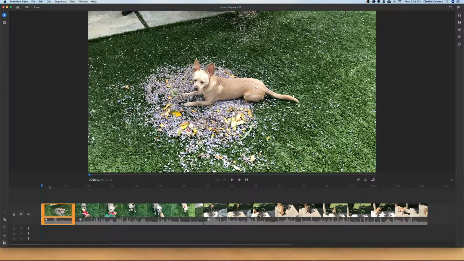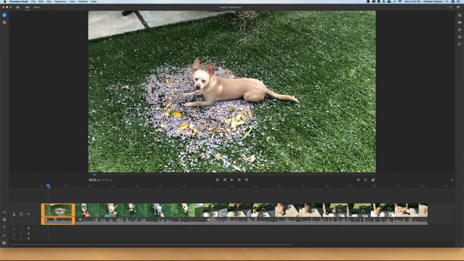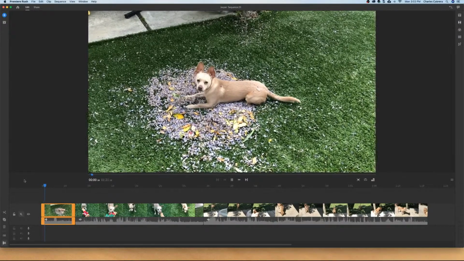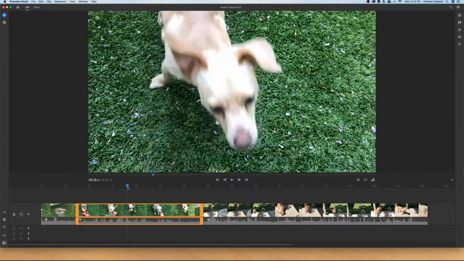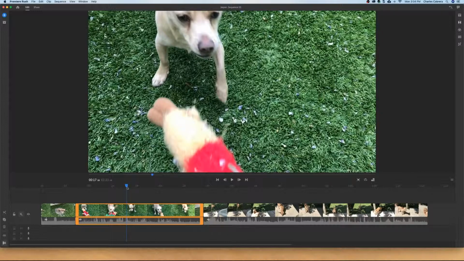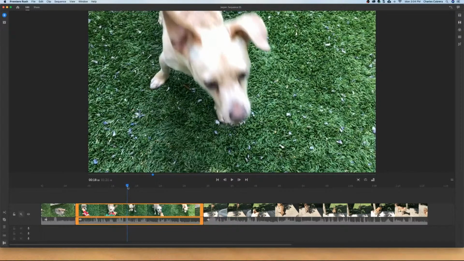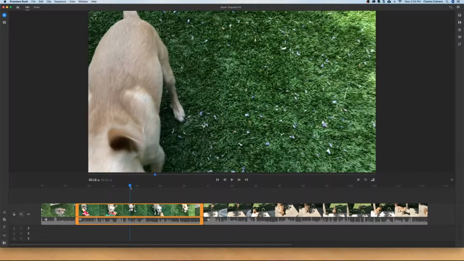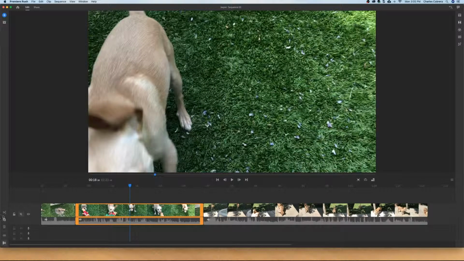So now when I hit the space bar, that's what I have. Right at the point where I cut. And he's looking up. So if I scrub further over and I see, let's cut right here. Use the scissors right there. Make a cut.